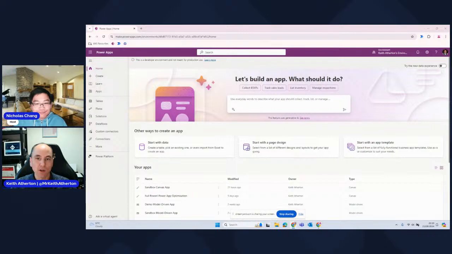Thanks, buddy. Okay, so this will only take a few minutes, but I can just show some basics. Again, with the Power Platform, we've got 5 main products. I'm really just going to look at one of them briefly, which is Power Apps right here.